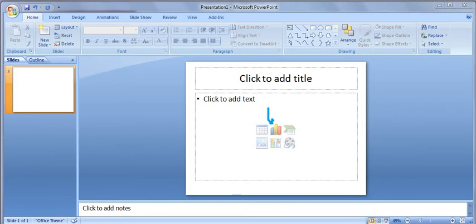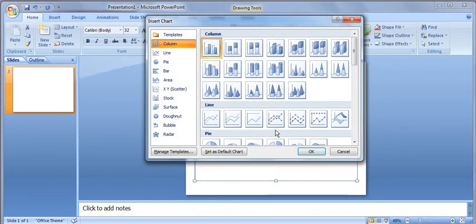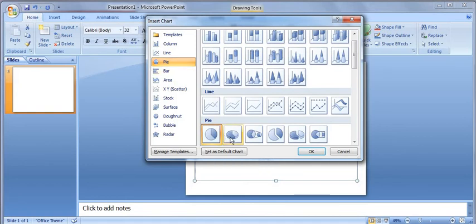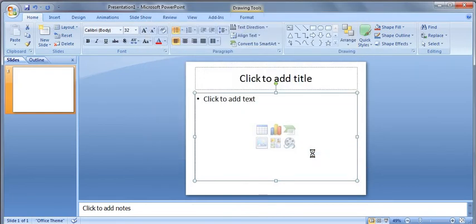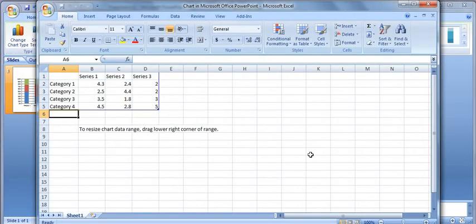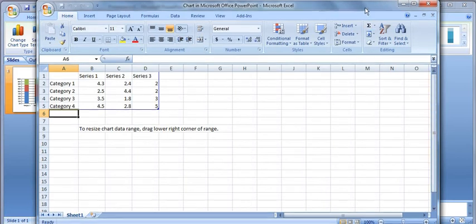Now I am clicking on that. Okay, see, the insert chart dialog opened. From here I can insert any kind of chart. This is the pie chart, I told you about the pie chart. This is the line chart, this is the bar graph. Suppose I am choosing this one and I will click on OK. So this is the graph generated.